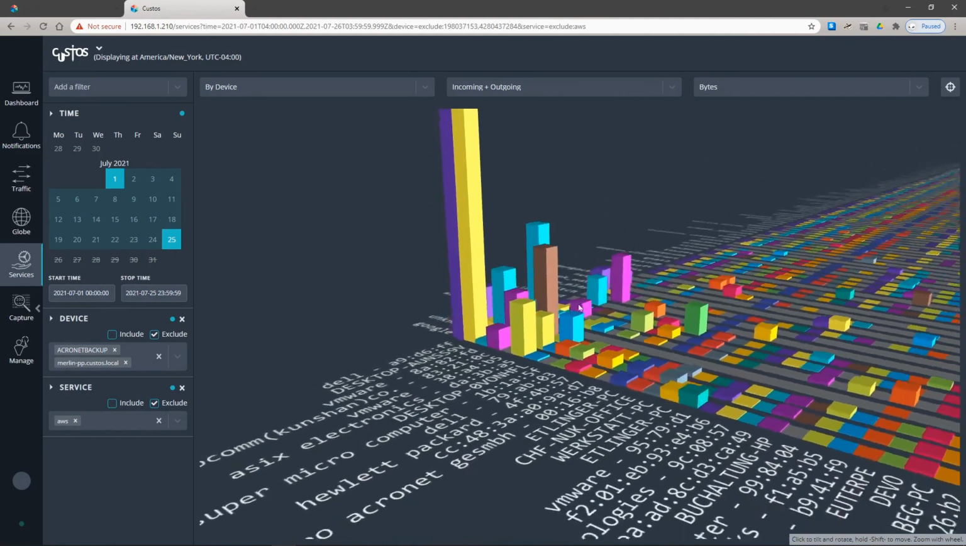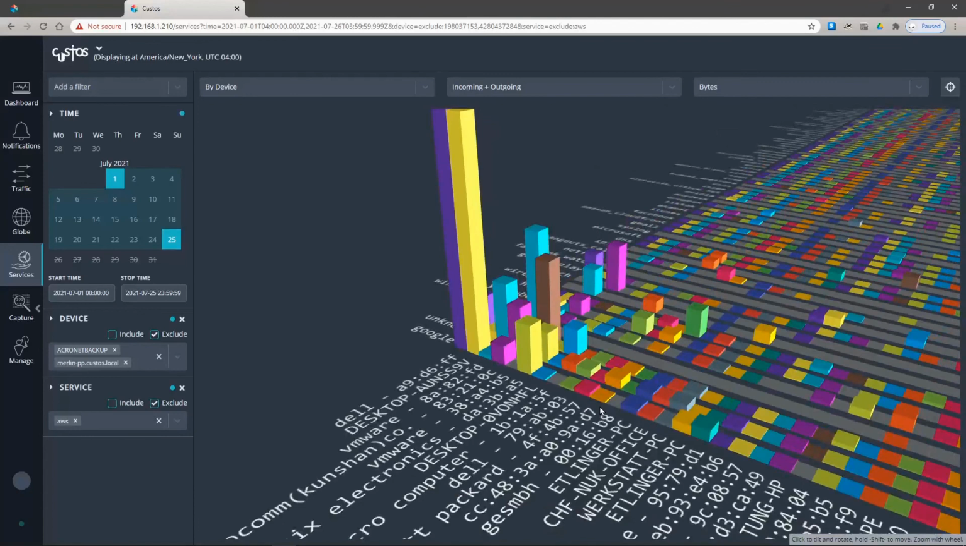But this is just a really simple way that we can start with our high bandwidth users using Custos' services display. And then we can do a little bit of filtering and shaping to get an interesting picture of what's going on in our network while eliminating things that are expected or known to our environment.